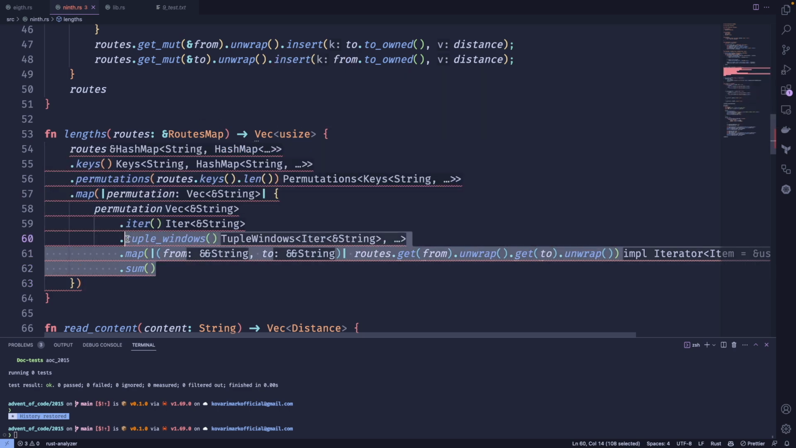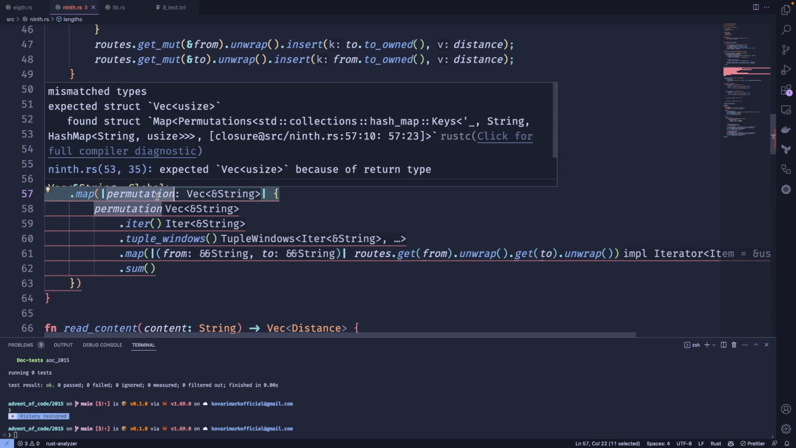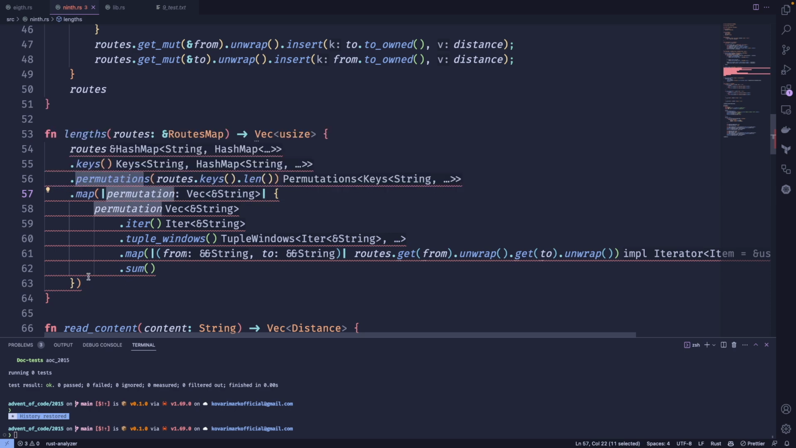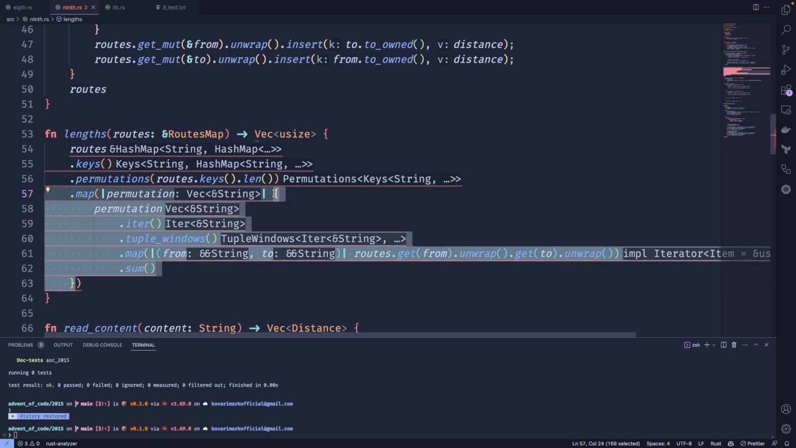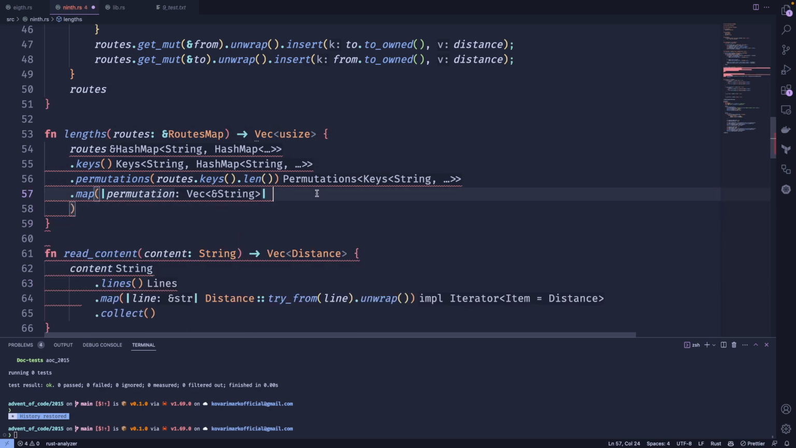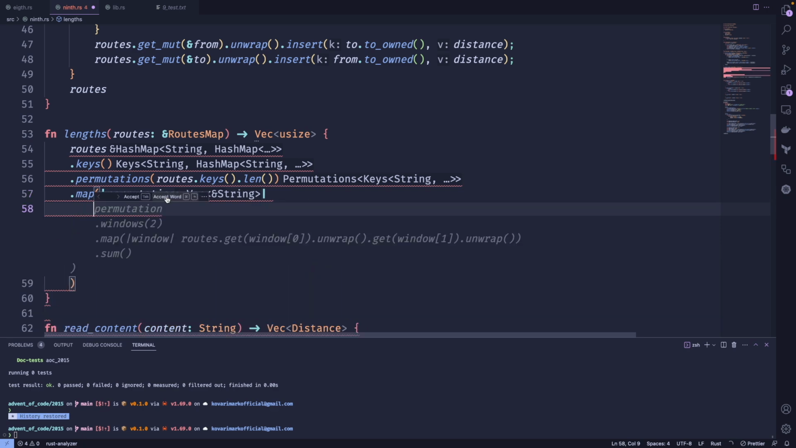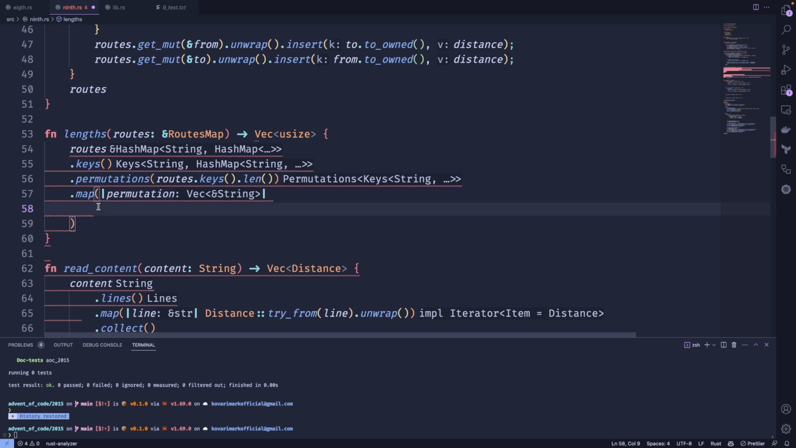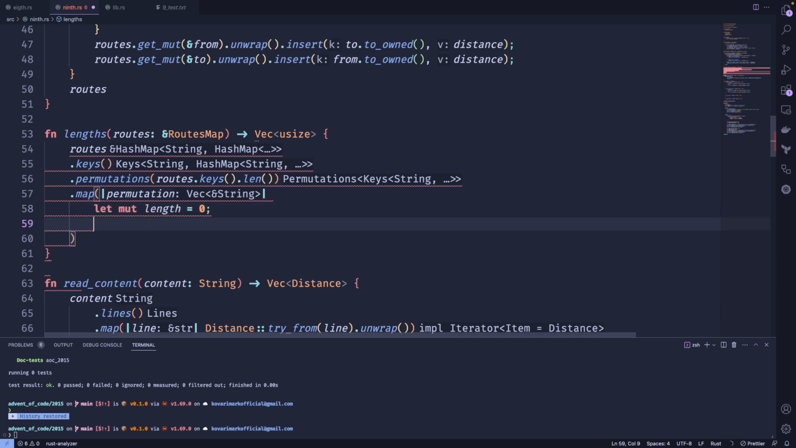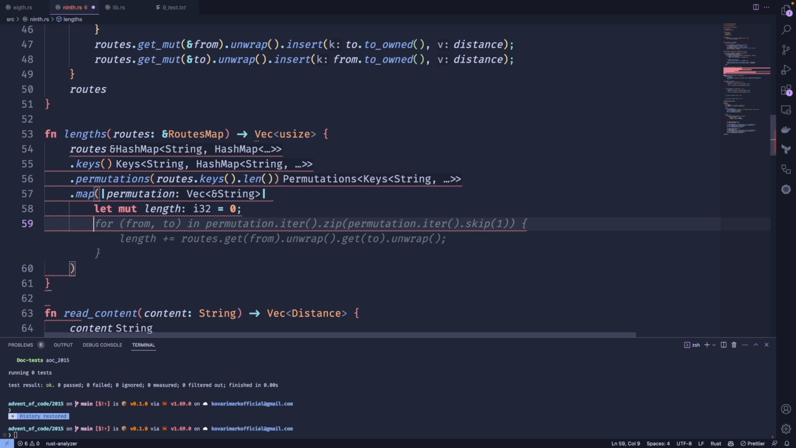Yes. Let's see what's going on. So this permutation will be... let's rewrite this thing instead of Copilot. So this permutation is a vector of strings, because this is the place where we can go from this key. So from this location there will be possible directions that you can go, and we should evaluate a path length from the thing.